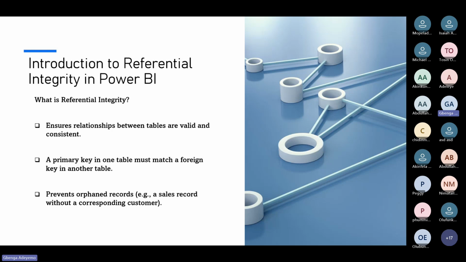So when you are working on any Power BI project, after you have built your schema and created relationships between your tables, whether by virtue of your surrogate key, or your composite key, or your primary key to your foreign key, always ensure that there is referential integrity.